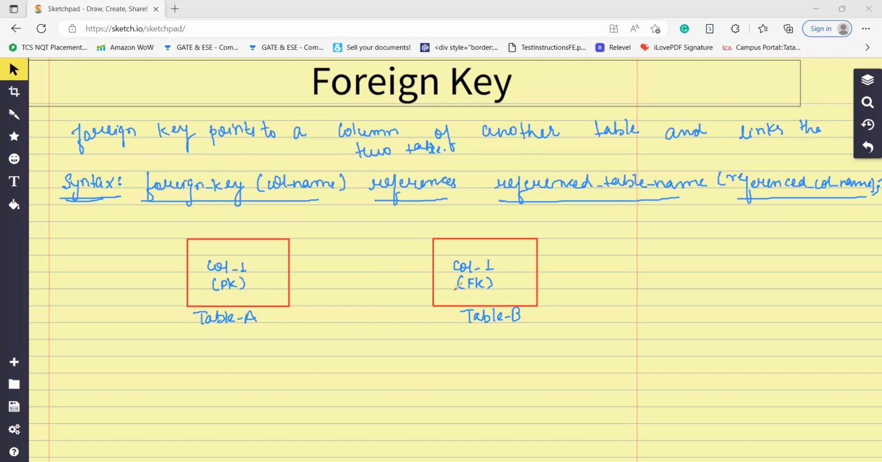So now see, we have made a foreign key in table B. This means that table B will point to table A and will point to this particular column, that is column 1. So this table is called the child table, or we can call this the referencing table. And the table to which the foreign key is pointing is called the parent table, or we can say the referenced table.